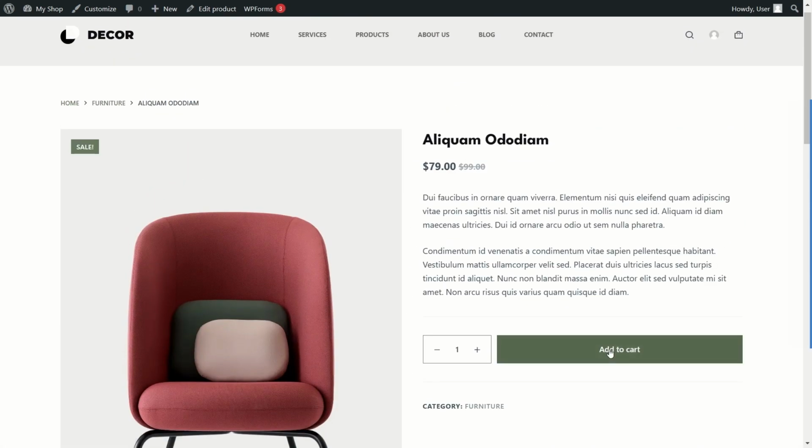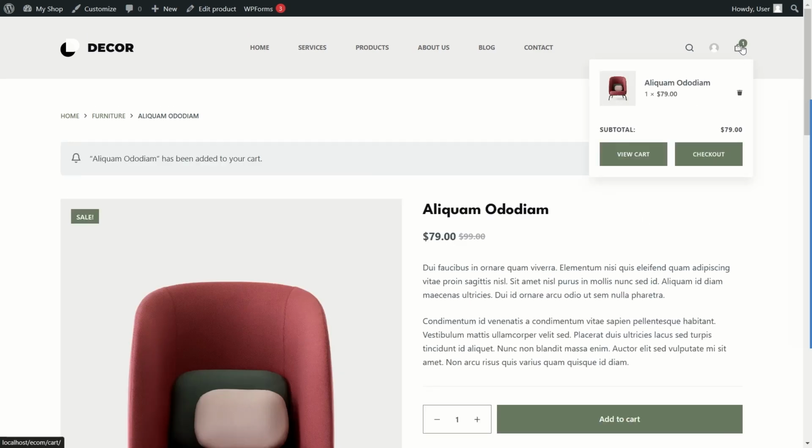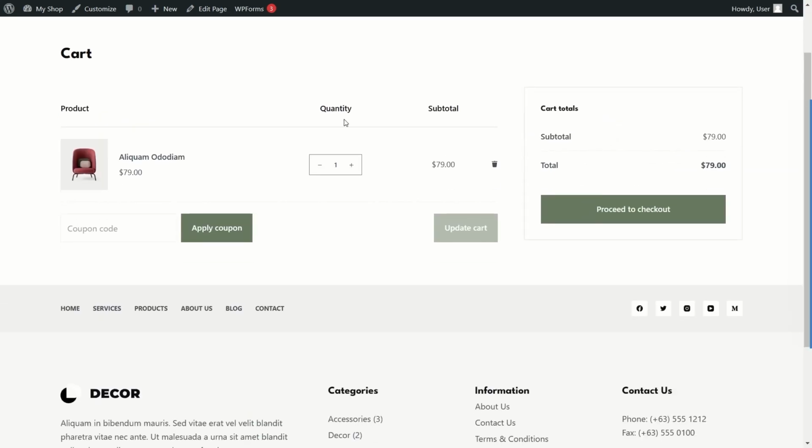Fantastic. So if I click on this add to cart button, you can see that it gets added to our cart. So everything is working perfectly. If I click on view cart, you know, it shows us our cart. We also have the option to apply a coupon.